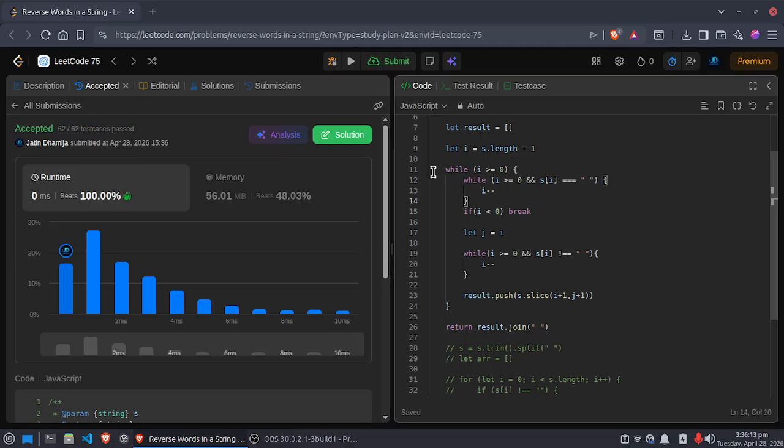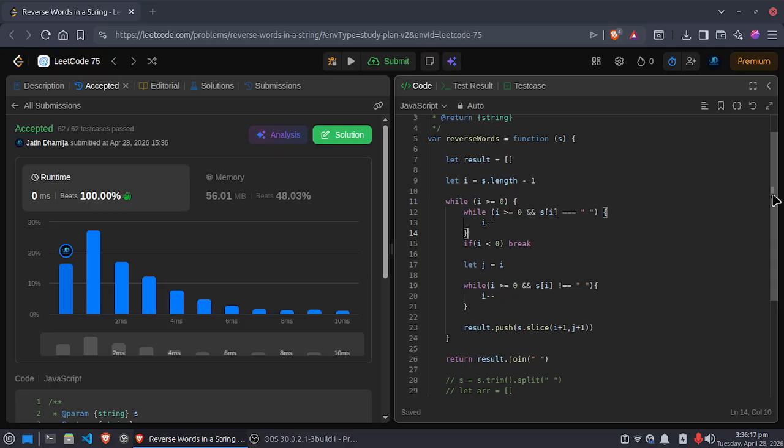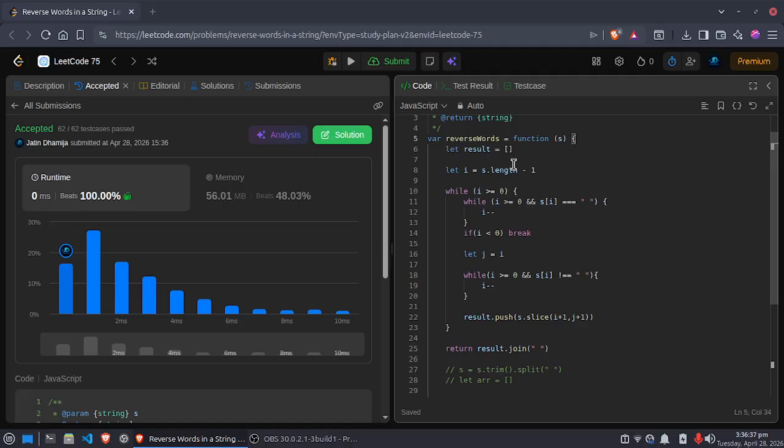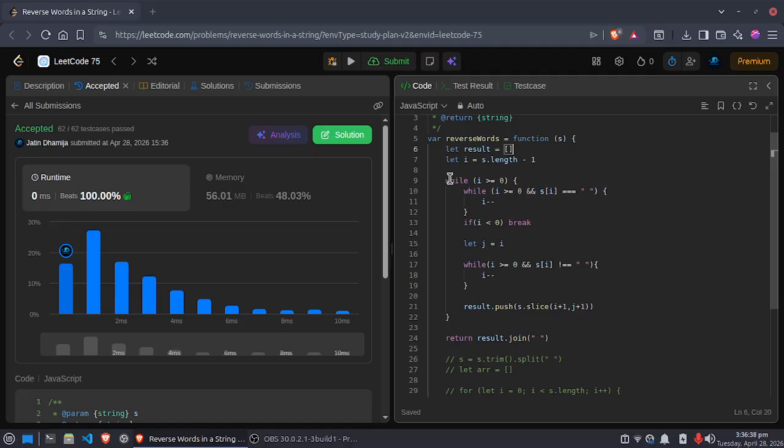Let me explain one more time. I initialize a blank result array. Then I initialize an i value, an index that points to the last index of the string, s.length minus 1. Then I start a while loop here. It runs until i is greater than or equal to 0, a normal while loop, and from the last index I start.